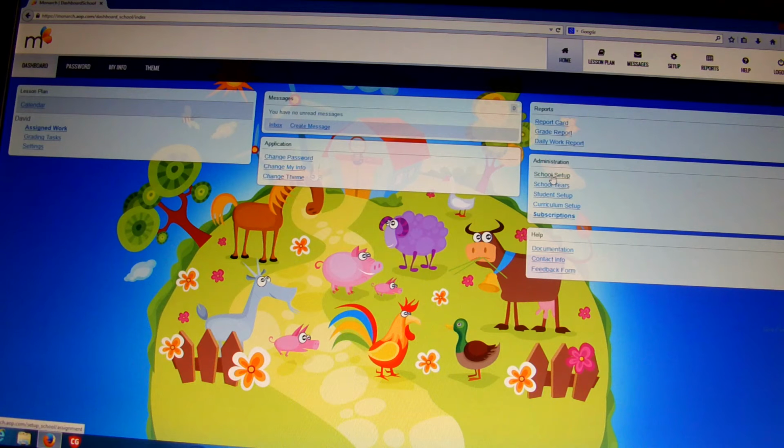In the administrative section, school setup, school years, student setup, curriculum setup, subscriptions. That's when you order new subscriptions for the year. And then, of course, you just have a help section. But the main sections I use are over on the left. I have a calendar, and then for my son, I have assigned work, grading tasks, and settings. The calendar I use quite a bit.